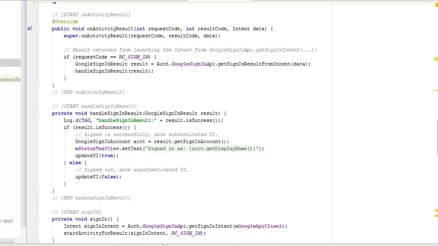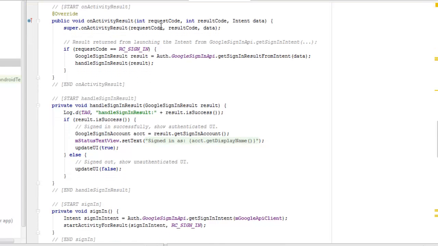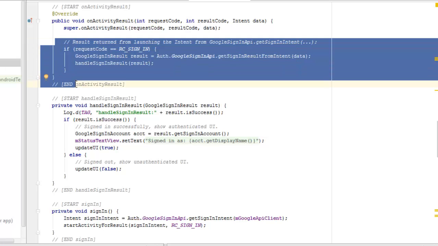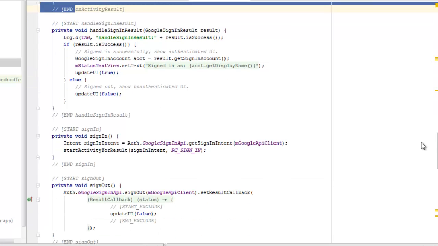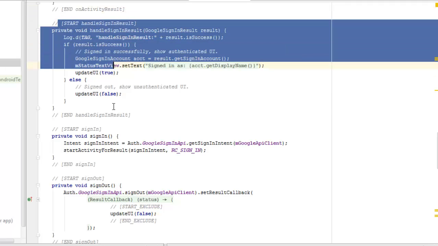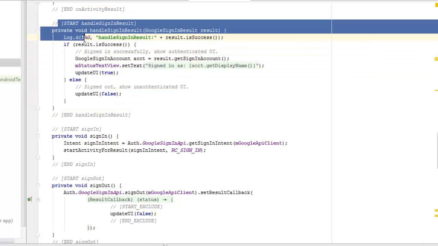So we have the on activity result where we actually pass in three parameters: the request code, the result code, and the intent data. So the result returned from launching the intent from the Google sign-in API will just come over here. Okay, so this other method is a private void. It's going to start and handle the sign-in request result rather.